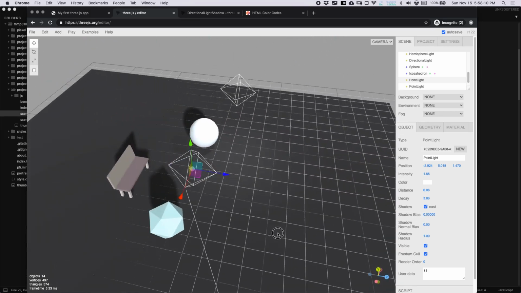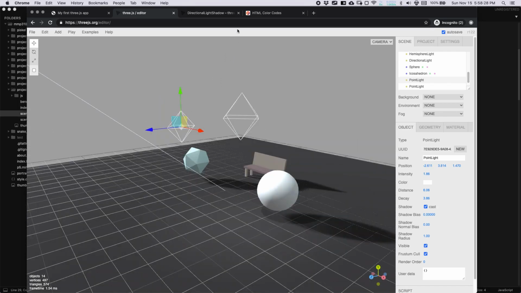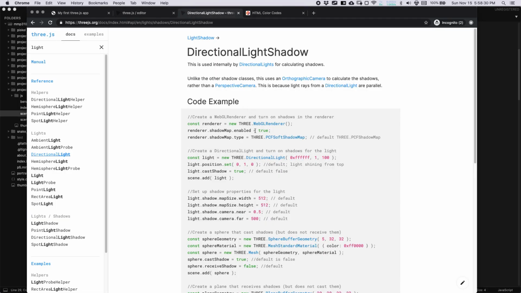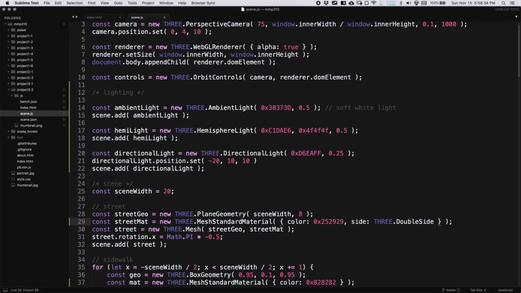And so if you have a lot of different light sources, you're going to get a lot of different types of shadows. So let's add that into our scene. It's a bit complicated, but it looks cool. If you want to do that, we are going to start with the renderer.